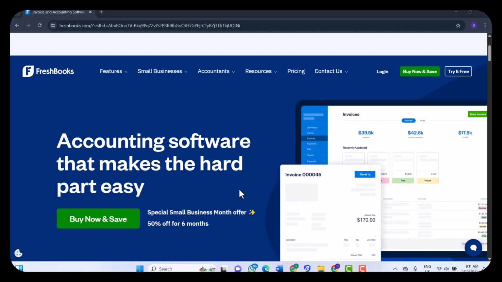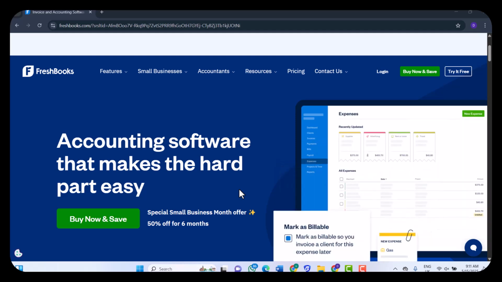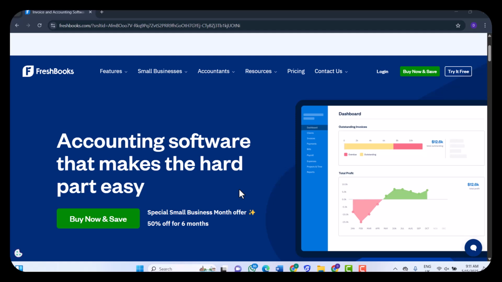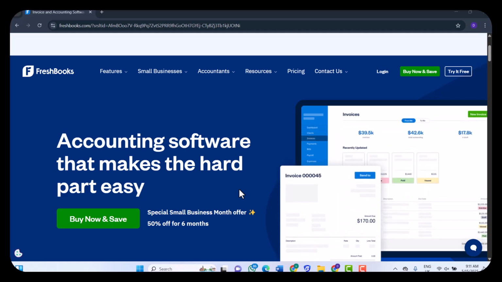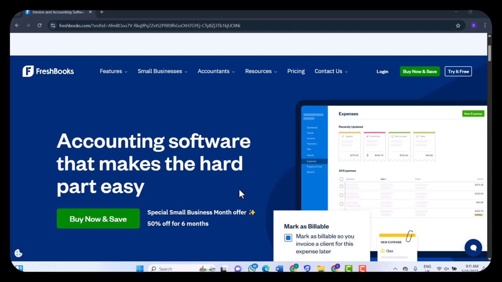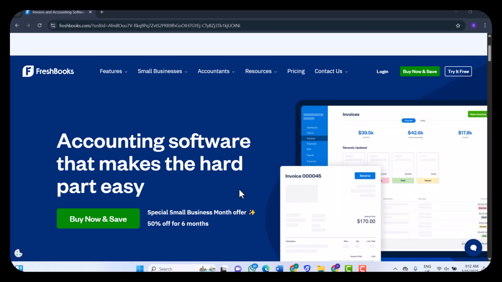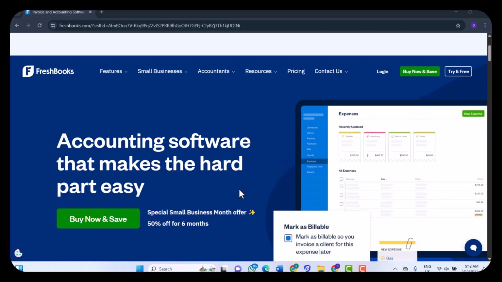FreshBooks plays well with others. It integrates with Stripe, PayPal, G Suite, Trello, Gusto, Shopify, and over 100 others via Zapier. Okay, and bank feeds for major institutions are also supported.